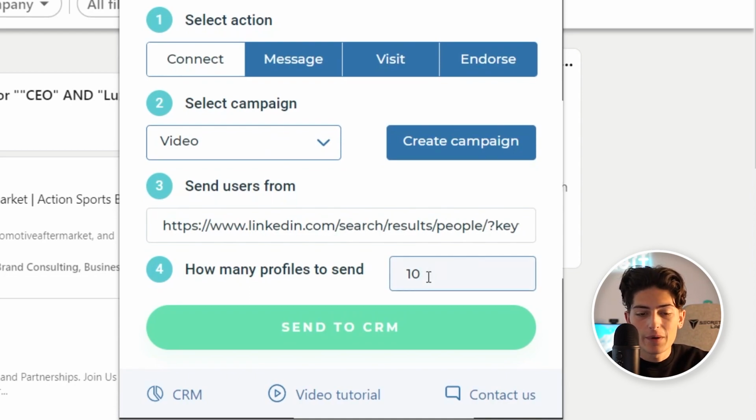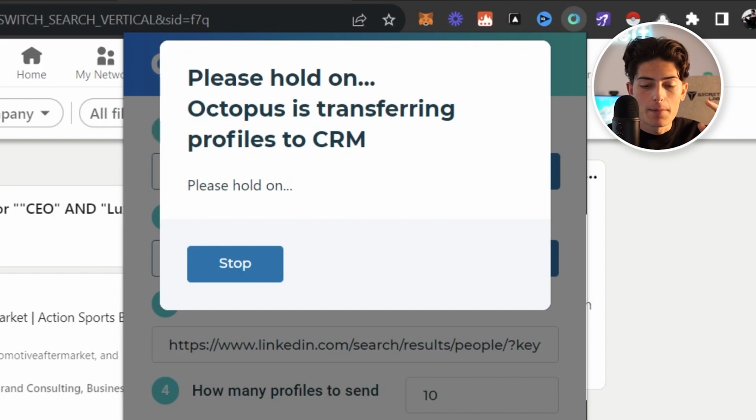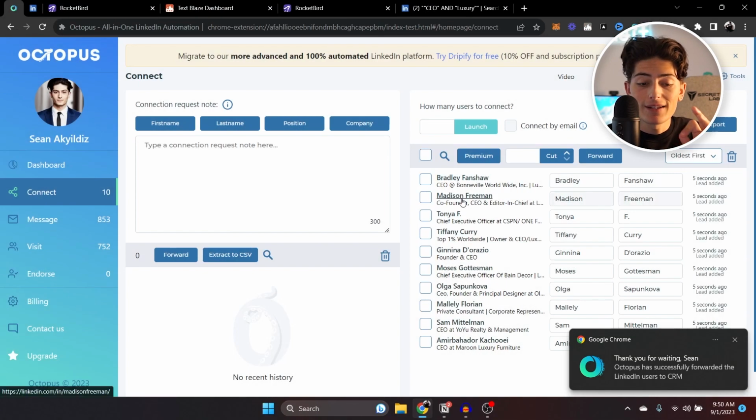You can put how many profiles you want to send. Don't worry about this link right here. It doesn't matter right now. You're going to click send CRM. It's going to ask you to wait. Just wait a second, and boom, it'll shoot them over right over here. And before you know it, you have a list of leads.